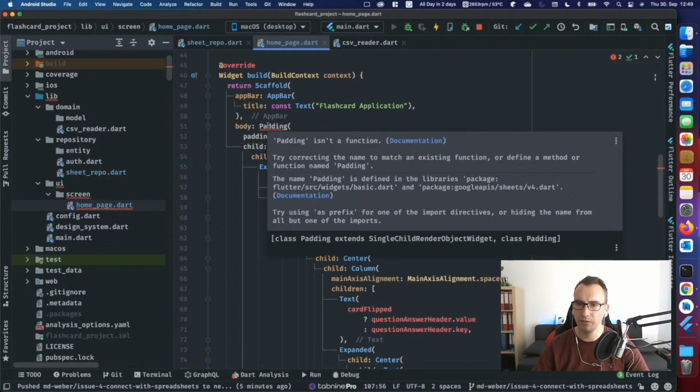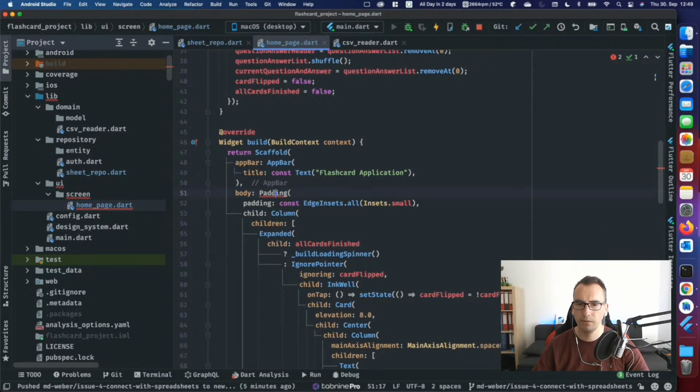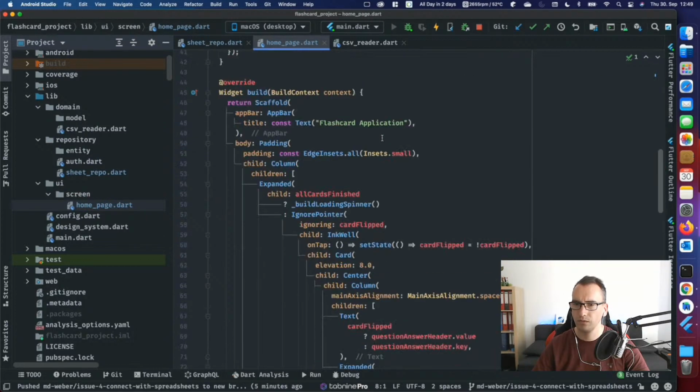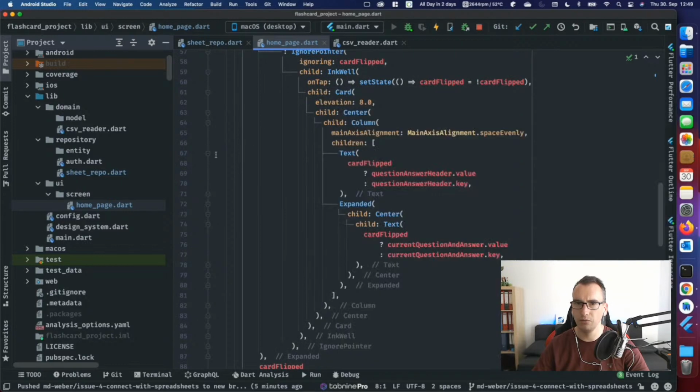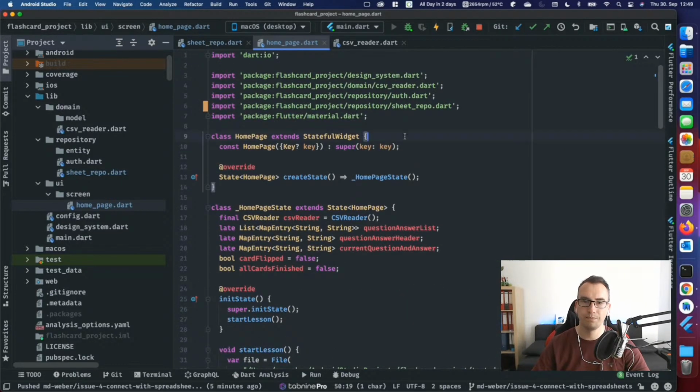Try correcting the name to match the existing function or define package Flutter source basic and sheets for far. Okay, there were some imports that destroyed the whole thing. Okay, good to know. So clean that up.